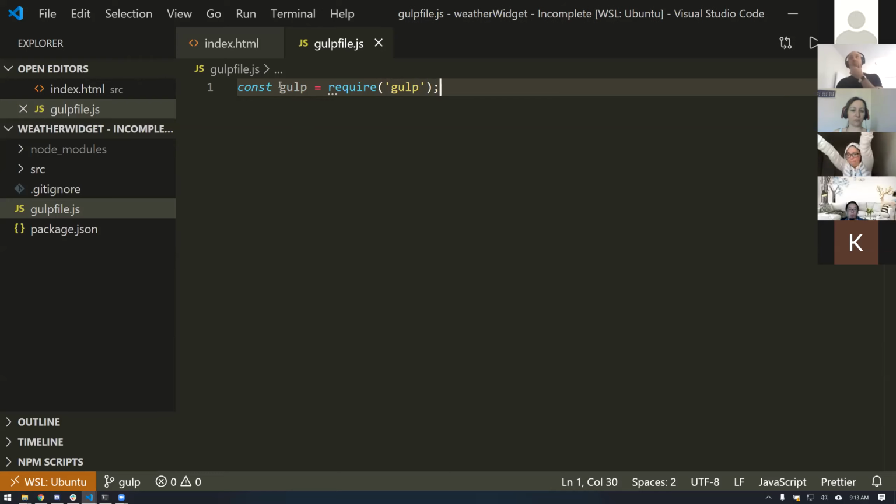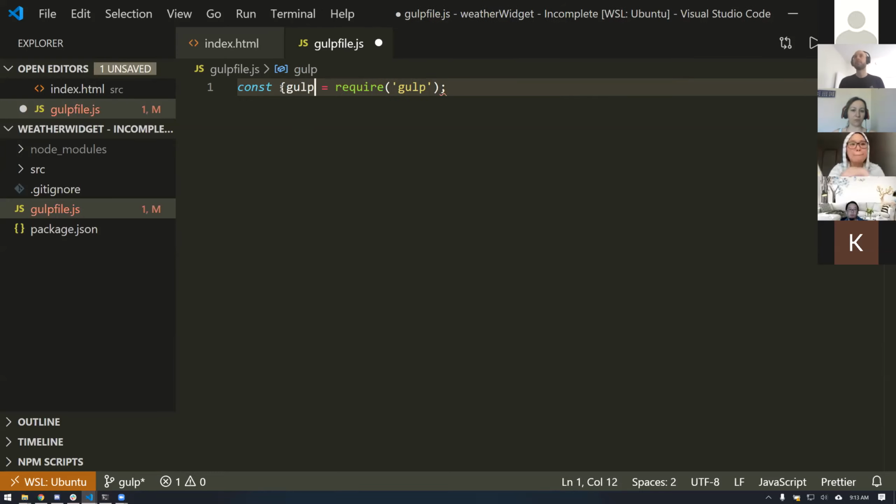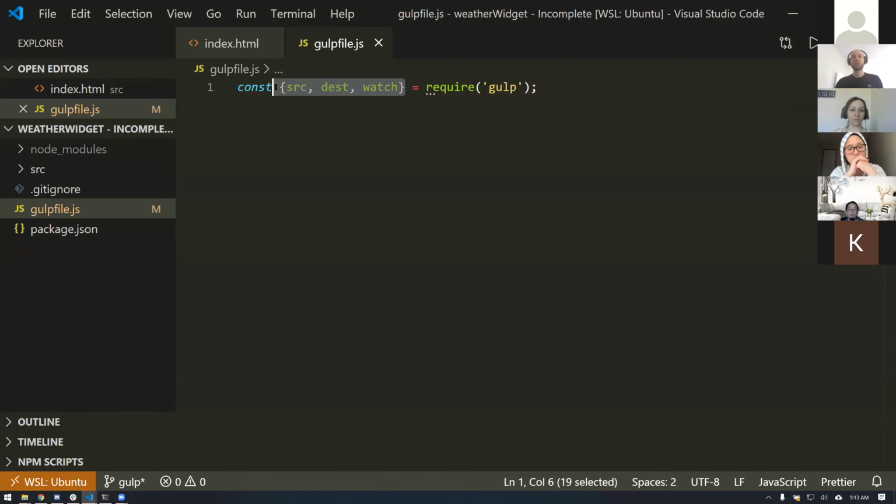Okay. Something that you might have seen is this. Have you seen anything like this in any of the documentation? Yeah. Do you know what this is? Do you know what this is doing? No. I think they're stating, instead of the Gulp, that we are going to use the source and test and watch function in the Gulp thing. Yeah. You got it. You got it.